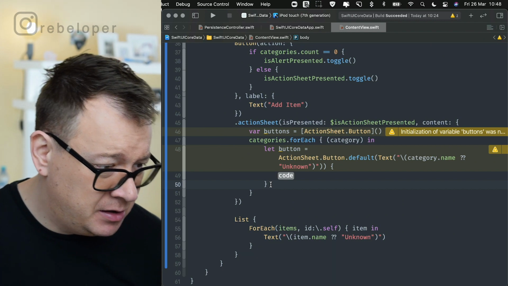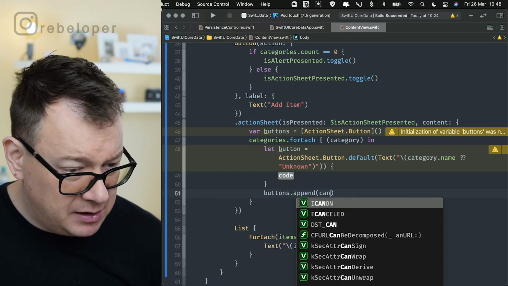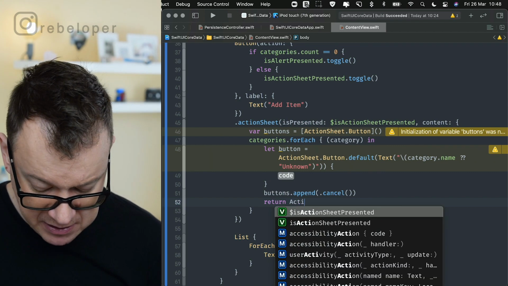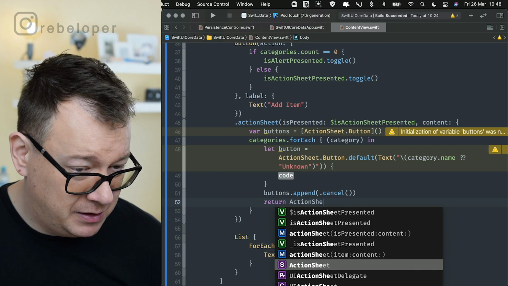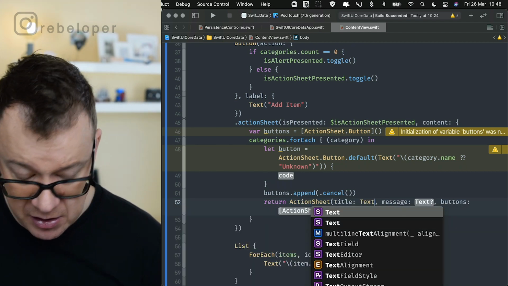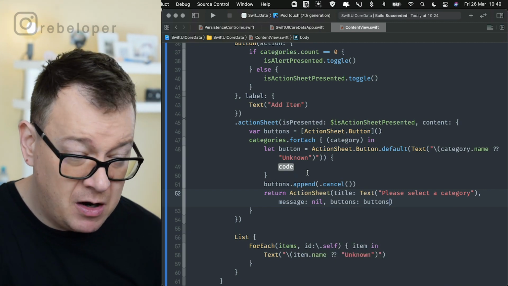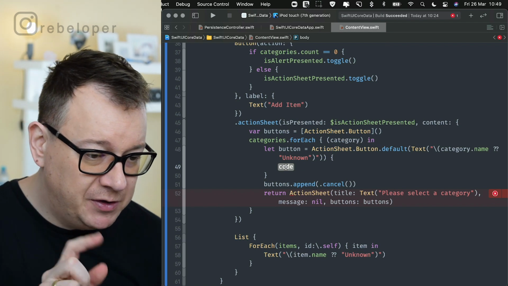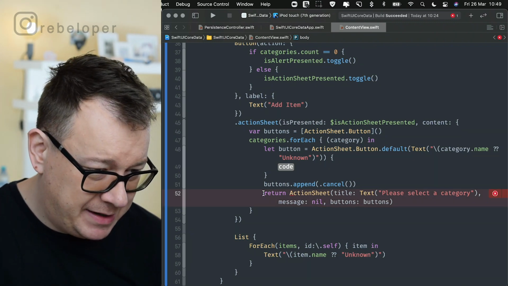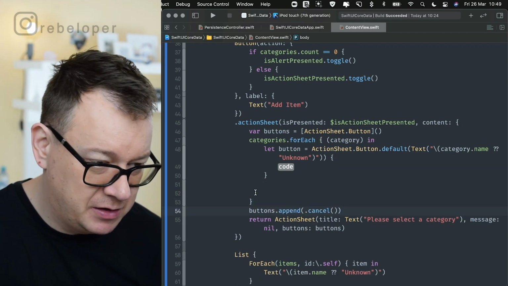Before we do that, let me just add a new cancel button here. So buttons.append(.cancel()). Okay, and finally, let's just return an ActionSheet, so we don't have that error already in there. So ActionSheet, and we are going to use the one with the title and buttons. The title will be again a new Text: please select the category. Message could be nil, so I'm going to go with nil. And buttons, there we go. So now we won't have any errors. What's going on here? ActionSheet, title, buttons. Oh, I added the return inside the completion, so that is not what we want. We want to add it right over here. Also, the appending of the cancel button right over here.